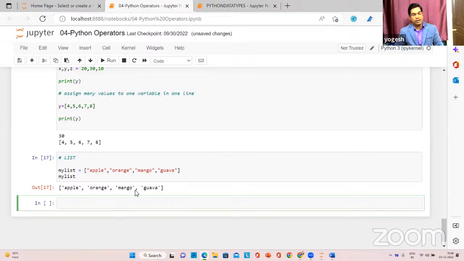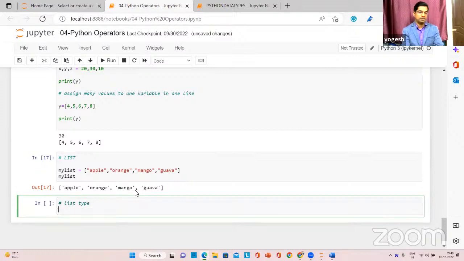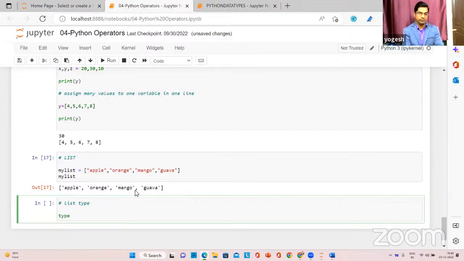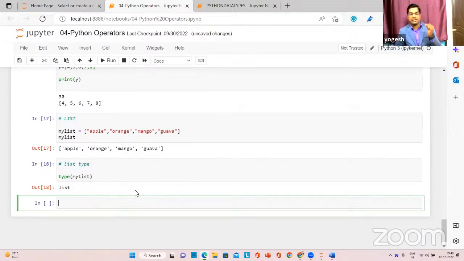Okay, now I have a doubt. What is the type of this data? Okay, list type. So how do I find out? Very simple. I need to just type the type of my list. You can see that it says list is the type.